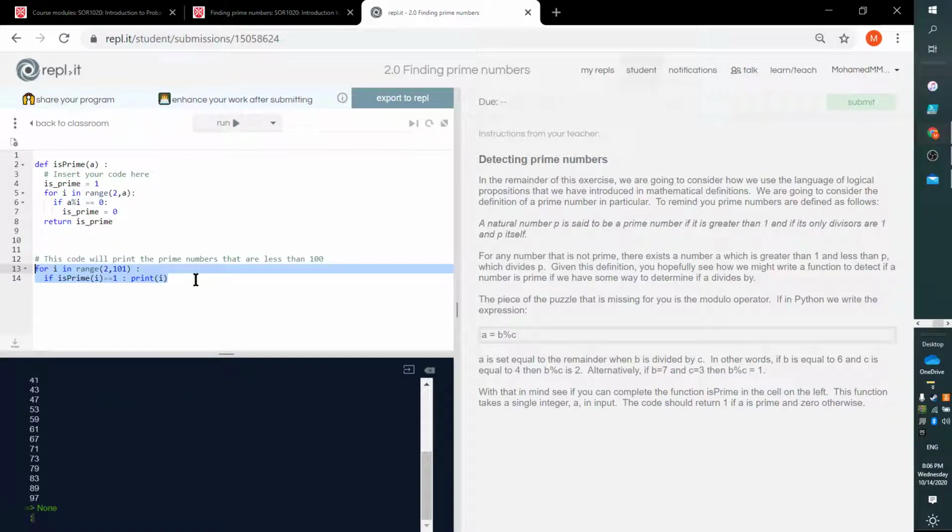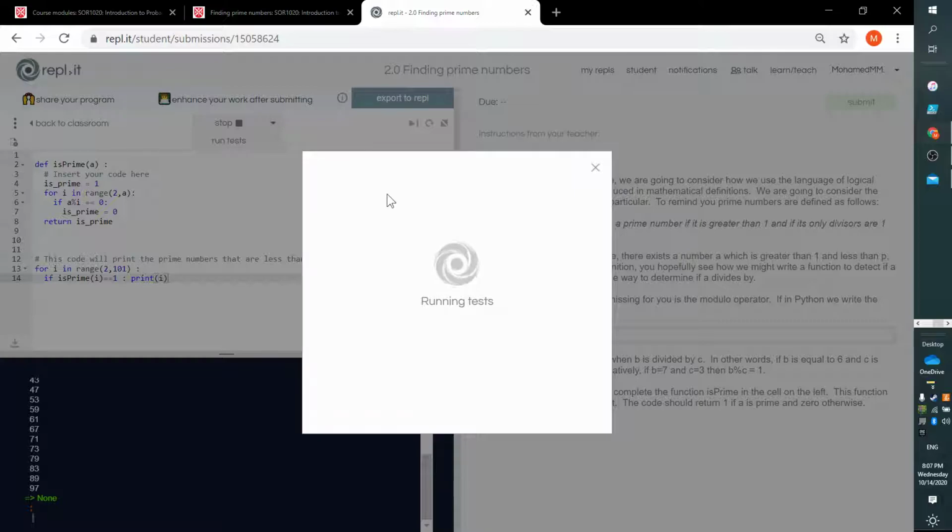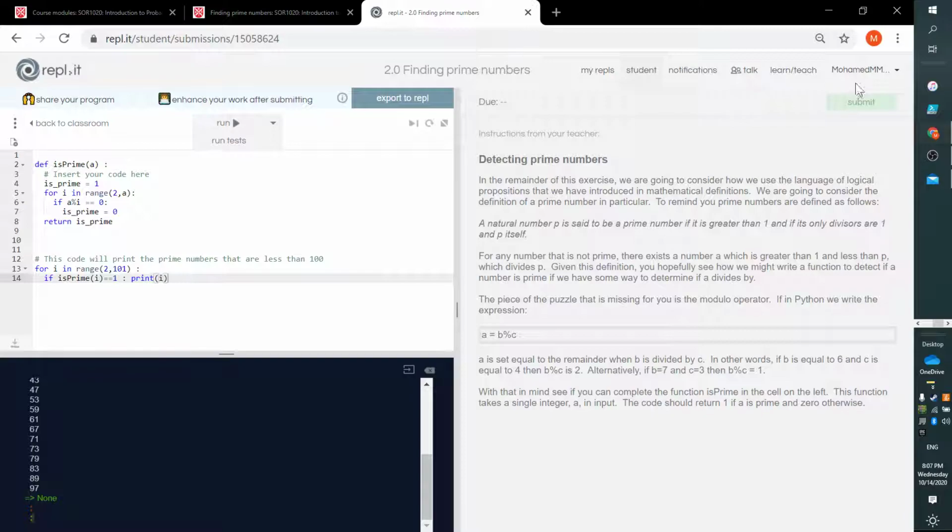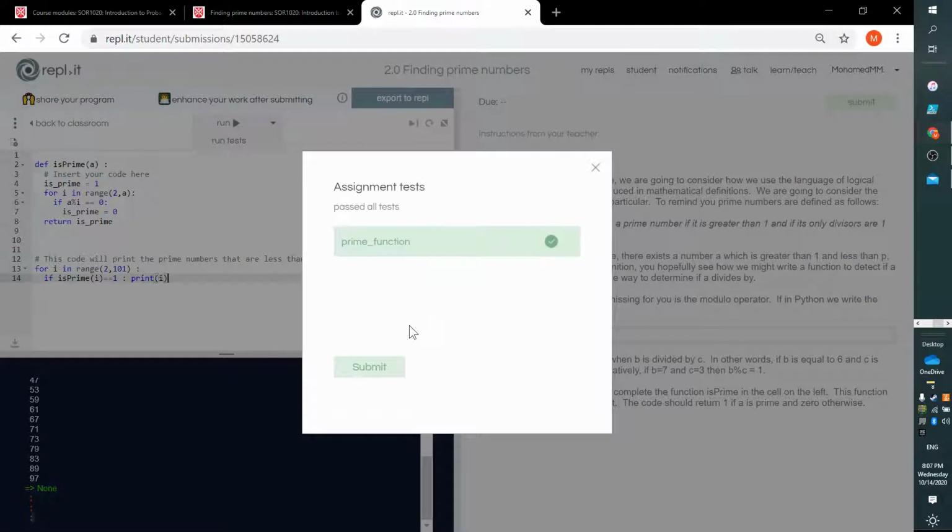So if you run it, it will give you all the primes from 2 up to 97, which is the last prime before 100. Now you run your tests to see if it passes, and it does. Submit, run the tests one final time, and it checks out.